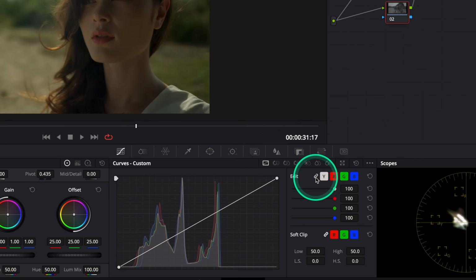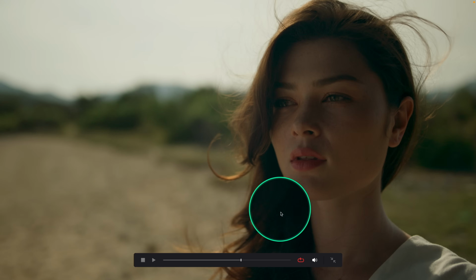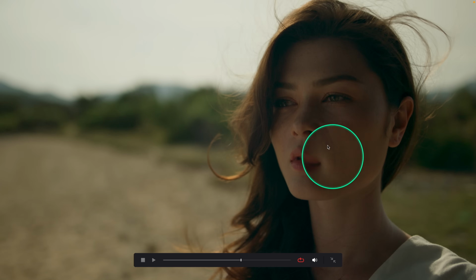I'm going to go to my curves, I'm going to unlink YRGB, I'm going to go to my red. I'm going to create a point in my first square over here. So I click on it, I hold Option to keep it fixed on my curve, and I'm going to create another point and go down with my point. So this is before, this is after. It's making my shadows a bit more cyan, but also it adds a tiny bit more warmth on her face.